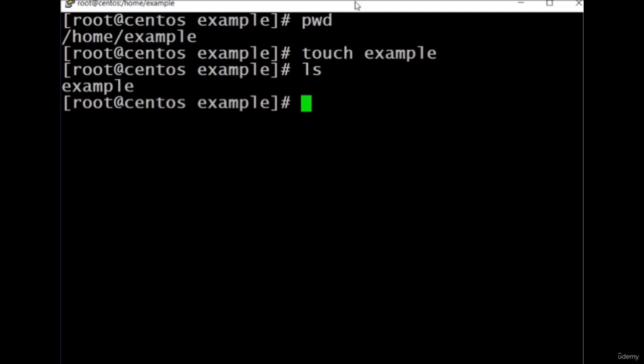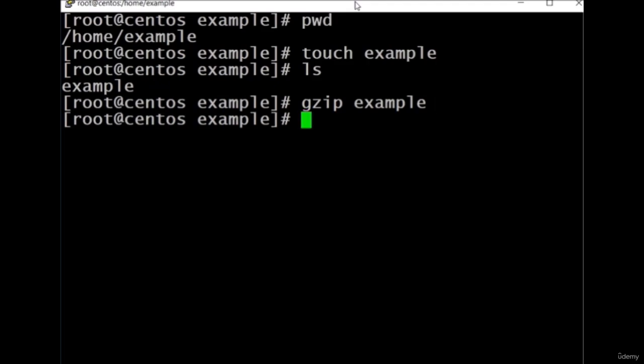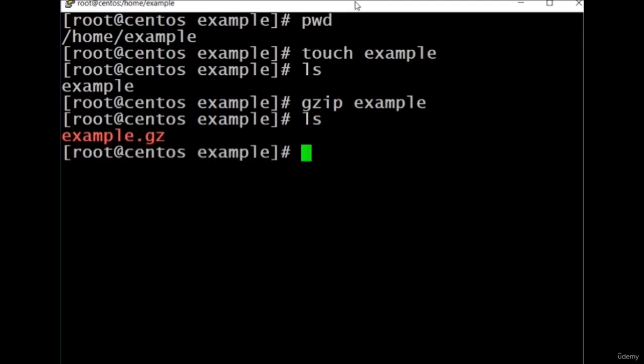The command is gzip, and let's mention the file name. The file name is example. I'm going to hit enter on that, and let's do an ls again. As you can see, the file example now shows a .gz extension, and it's been compressed.